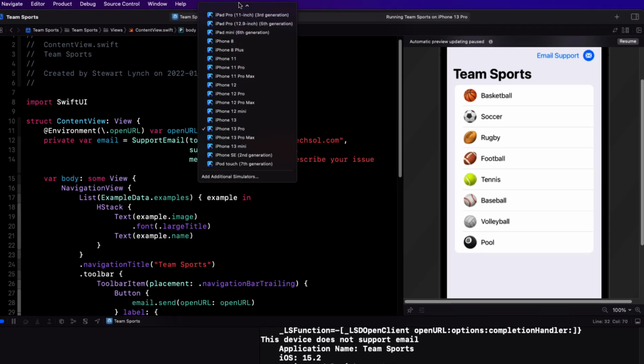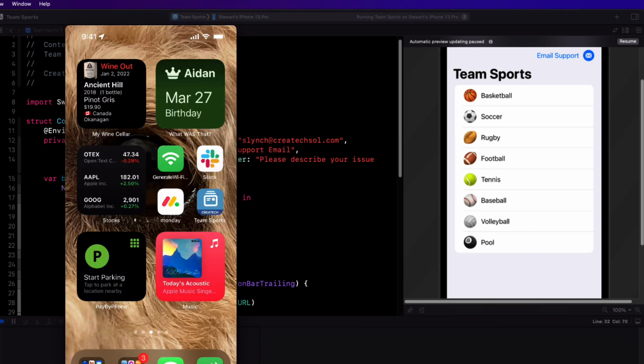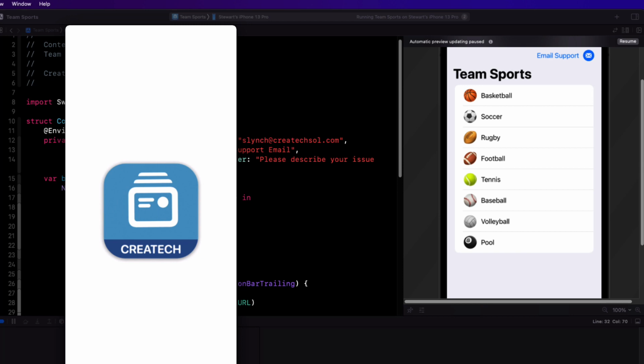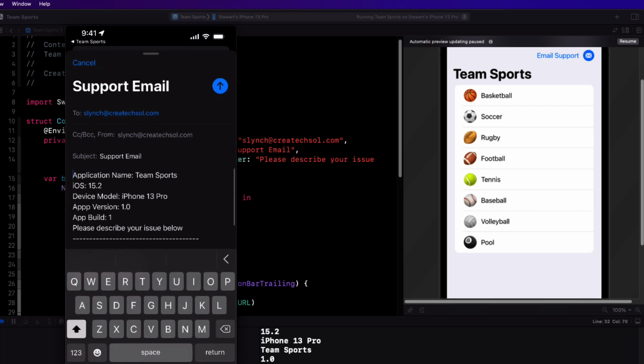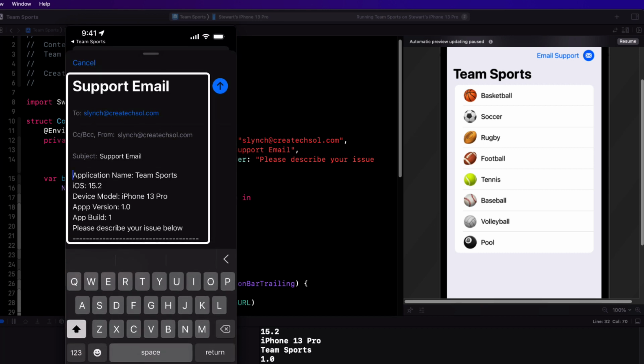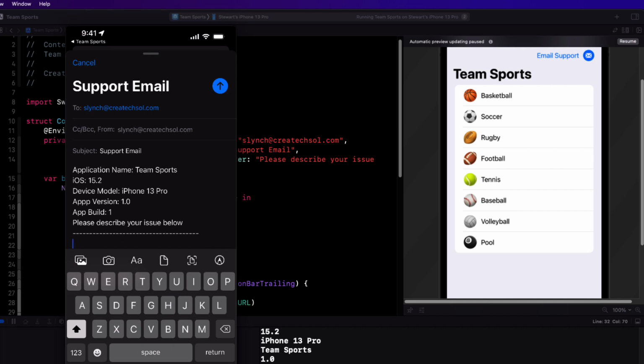Let me connect my iPhone now and run it. This time the message is created, and you can see that it's addressed properly with the specified subject and body. All I'd need to do as a user would be describe the issue as requested and send it.